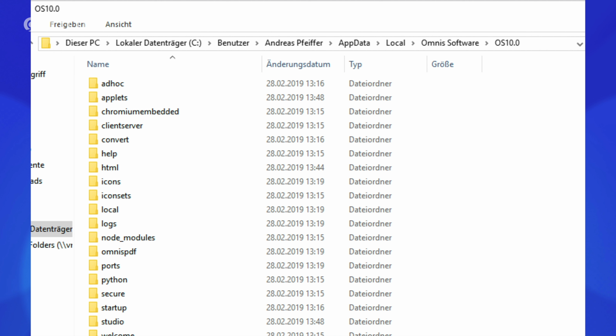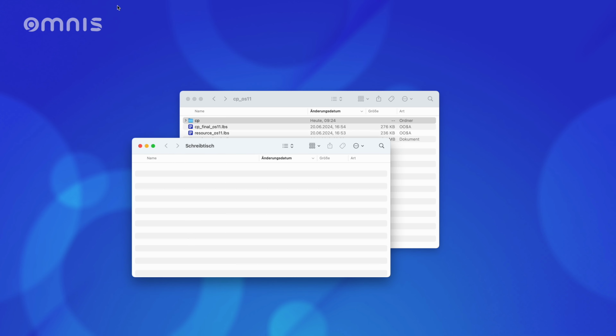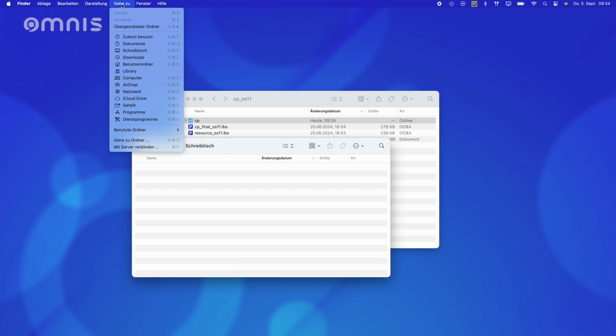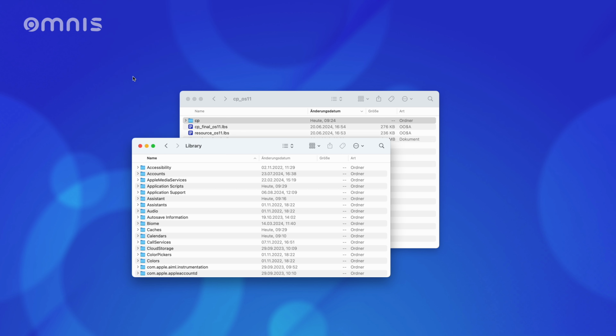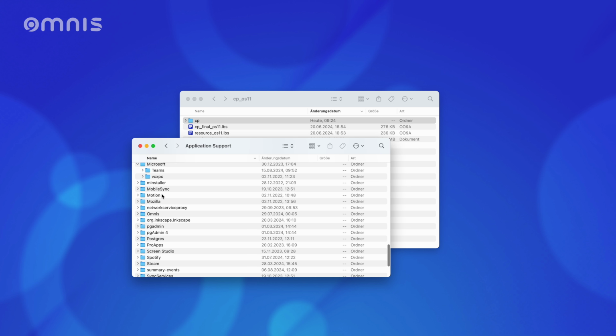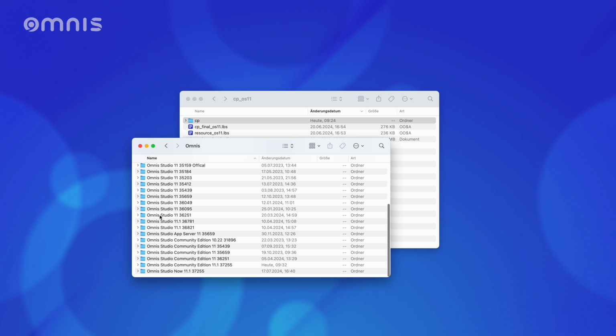On the Mac, it is hidden too. You can click on the Go To menu while the Command key is pressed. Then you will see the menu item library. Click on it. From there, please navigate to Application Support and Omnis Studio. There you will find the files that belong to your Omnis Studio installation.